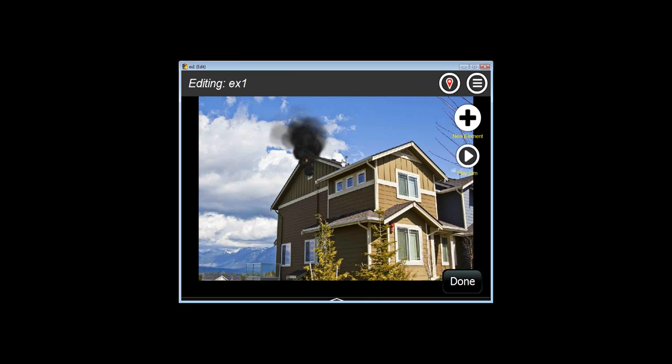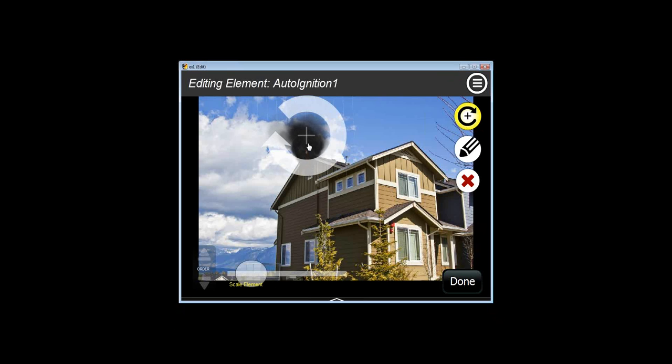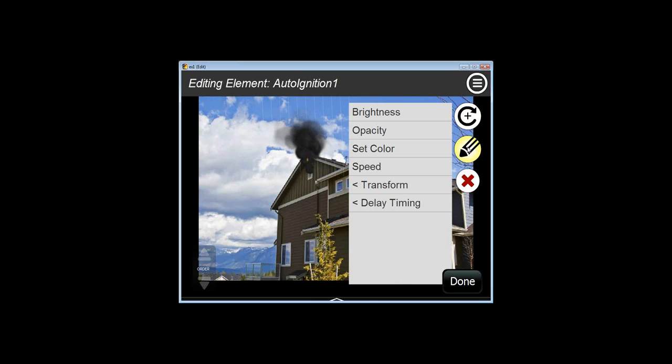Now, I showed you when you're changing the scale, essentially making it bigger or smaller, you just click on the element here, and then you get this slider at the bottom, which lets you make it bigger or smaller, and you can click and drag it around. Well, you also see beneath it is this pencil. And if you click on the pencil, this is how you change characteristics of whatever you put in there. So the characteristics of this effect, I have brightness, opacity, changing a color, speed, transform, which is flipping it, shrinking it, things like squeezing it, and a delay timing.